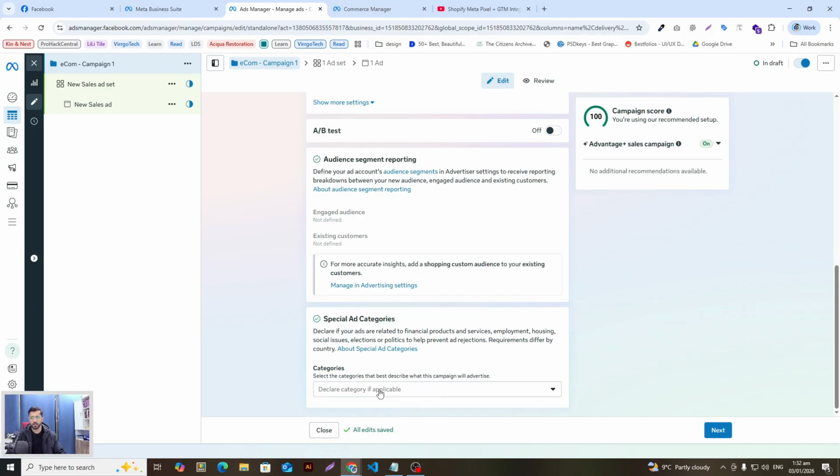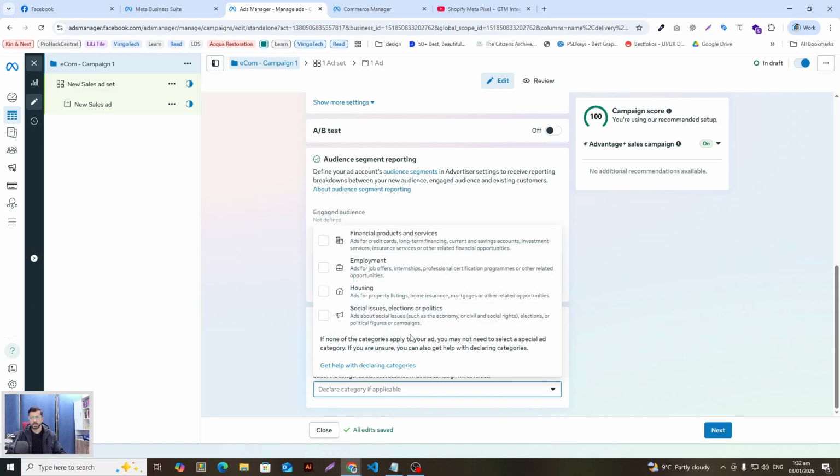And again, if you don't belong to one of these special categories, you can just leave it. But if you are, it's better to choose one of the options, right? So if you're in housing, you're running some property selling kind of ads, you're going to have to choose the housing category instead of trying to find loopholes to circumvent the system. It's better to stick to their guidelines and choose the category that belongs, right?